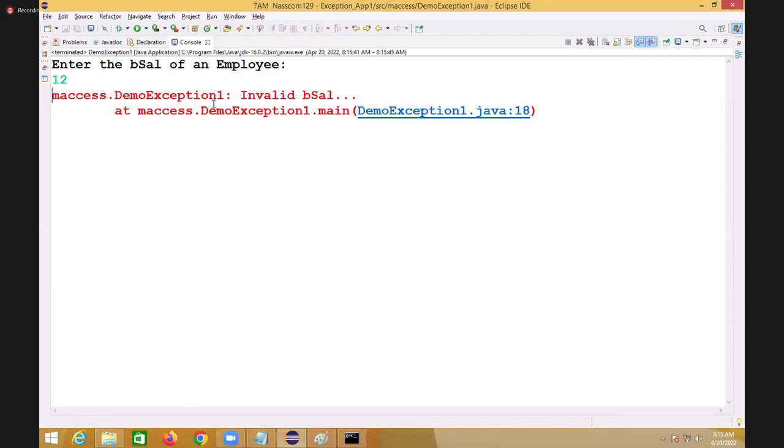See, details are coming now. "Invalid basic salary" is the message. Details means which class the exception is coming from, which method, and what the line number is. Like this, details will come. That's called printStackTrace. The printStackTrace method displays the details of the exception like class name, method name, line number, and message. All are available in those details.